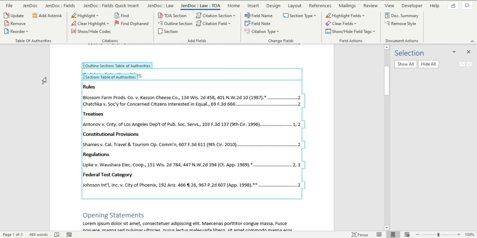Now this add asterisk button. In my reading, I found that apparently in some jurisdictions you need to put an asterisk next to some citations, next to some authorities in the margin of the table. And so this add asterisk button allows you to do that.